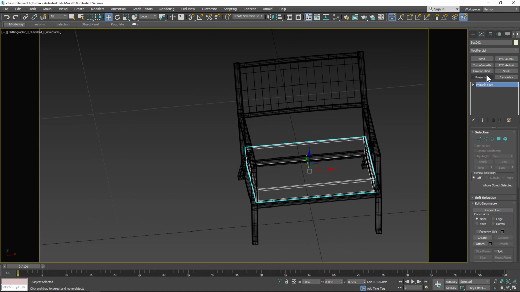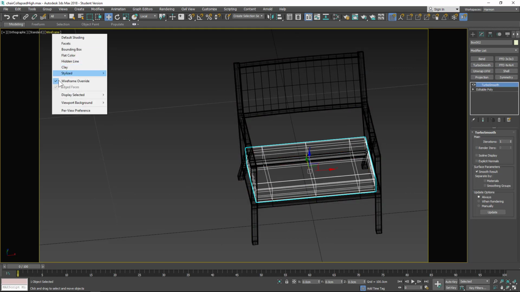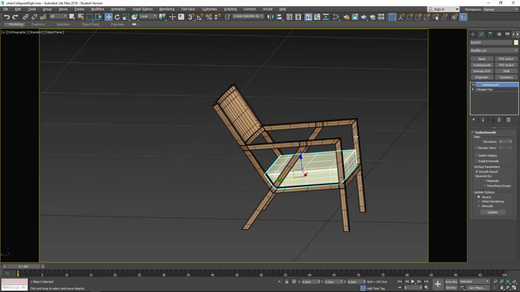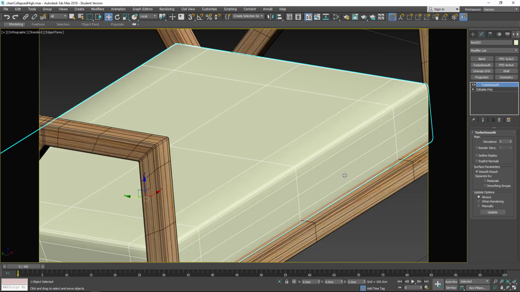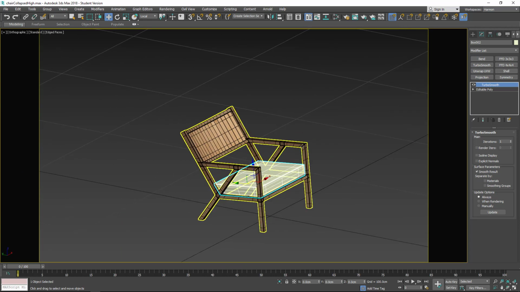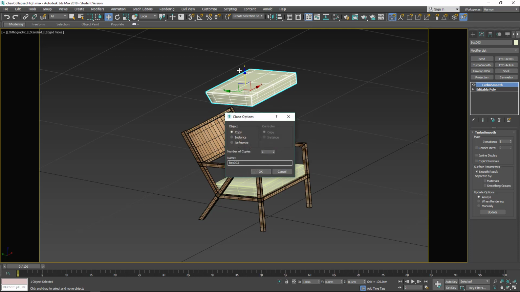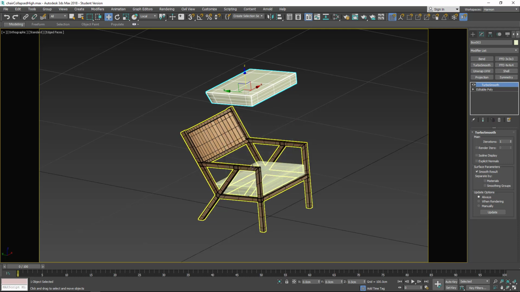Alright. So now when we put the turbo smooth on here, let's get out of this wireframe for a second. We have a cushion. Right on. That was quick. Cushions should be quick. It's just, you know, doing this. I'm going to make a copy of this cushion. I'm going to hold Z and shift up. Say OK.